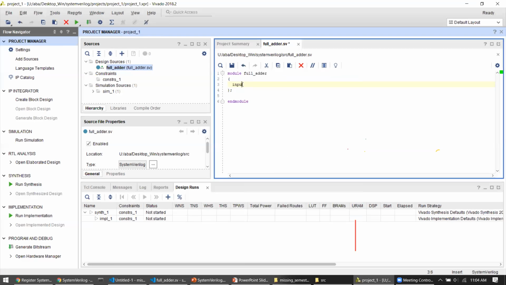So input logic A. Then you can press Ctrl+S, or right click and save, and it will keep on updating. So do that. Look at the slides and do that now.